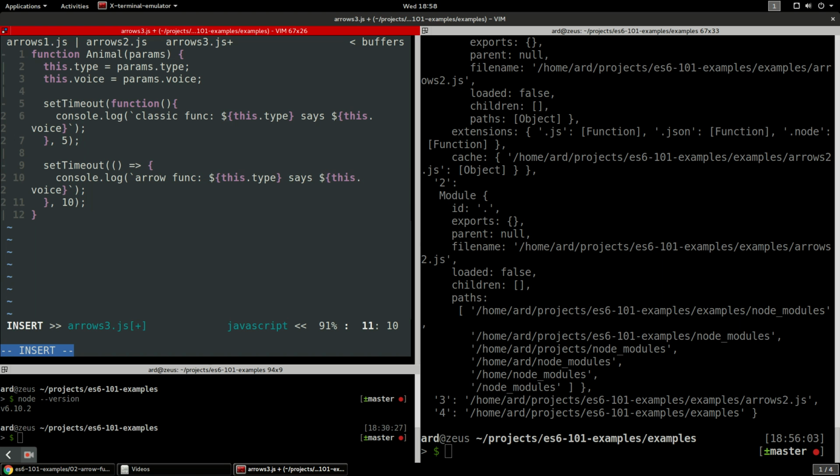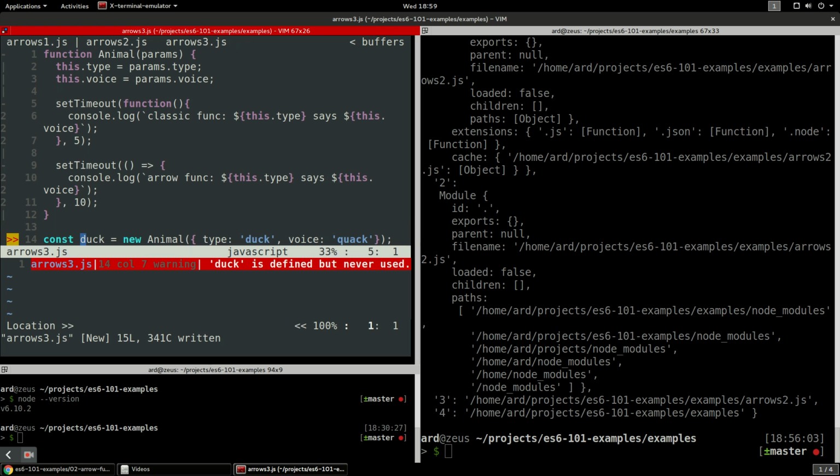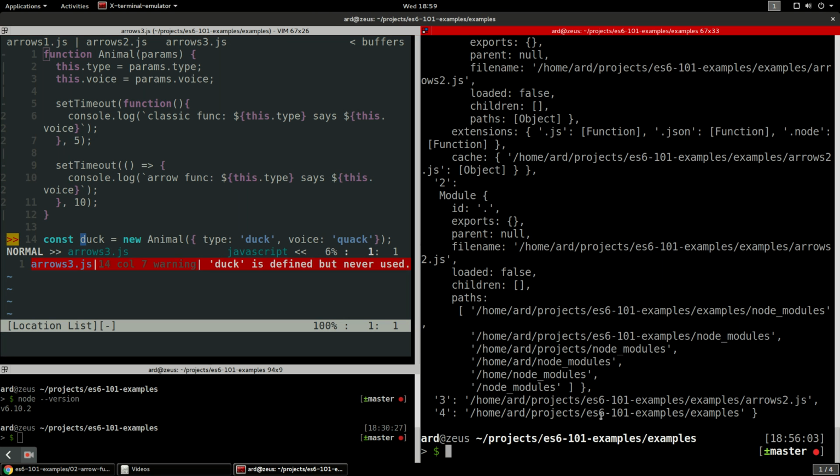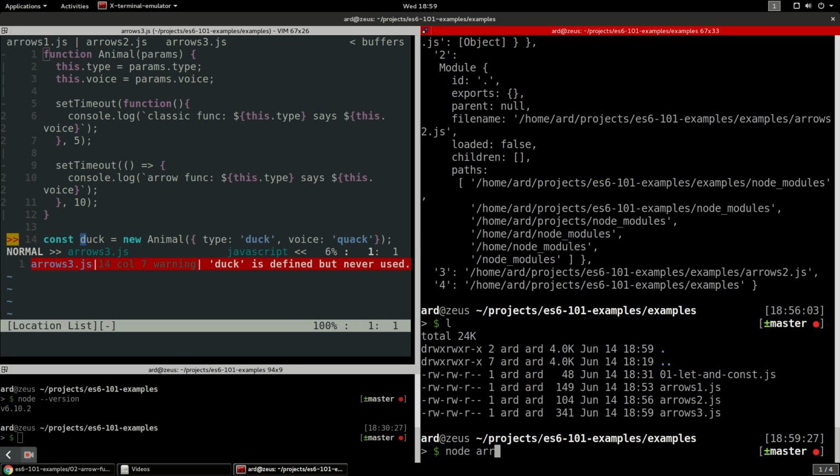And finally, I'm going to create a little object here called duck, and it'll be a new animal. I'm going to pass params, and the type is going to be duck, and the voice is going to be quack. So, silly example. But the point is, when I create this object, it's going to set the timeouts here, and we're going to see the context of this here. So I'm getting a warning that duck is defined but never used, which is fine, because the set timeouts are going to fire immediately. So let's go ahead and run node arrows3.